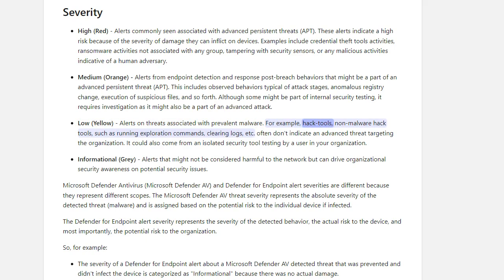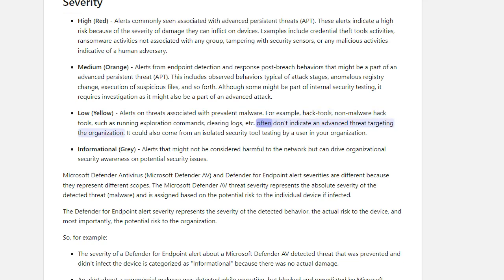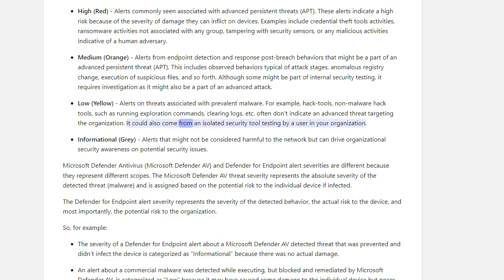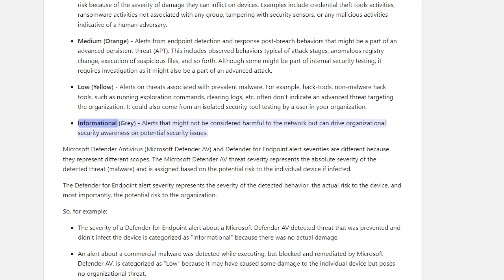Low, yellow: alerts on threats associated with prevalent malware. For example, hack tools, non-malware hack tools, such as running exploration commands, clearing logs, etc. often don't indicate an advanced threat targeting the organization. It could also come from an isolated security tool testing by a user in your organization. Informational, gray: alerts that might not be considered harmful to the network but can drive organizational security awareness on potential security issues.